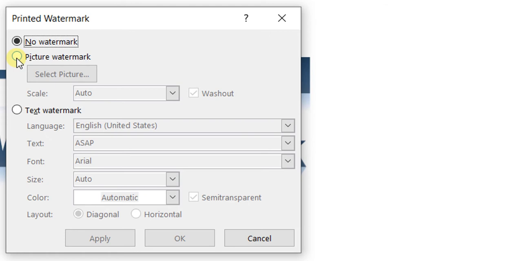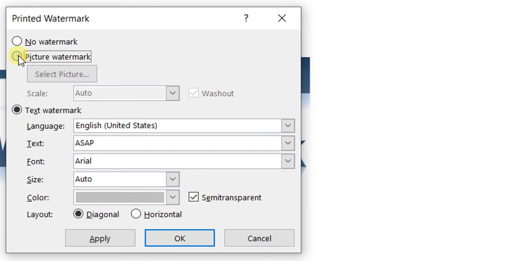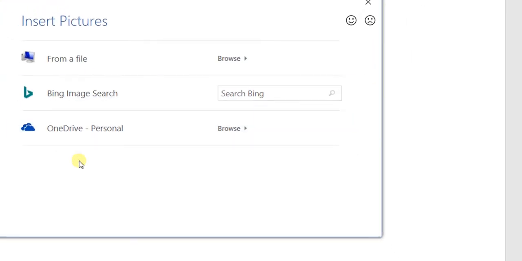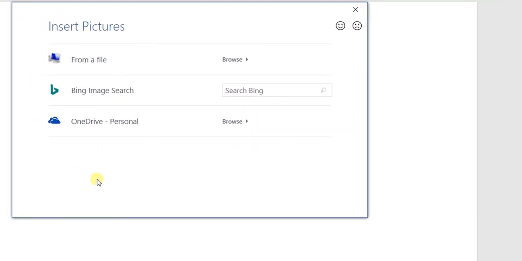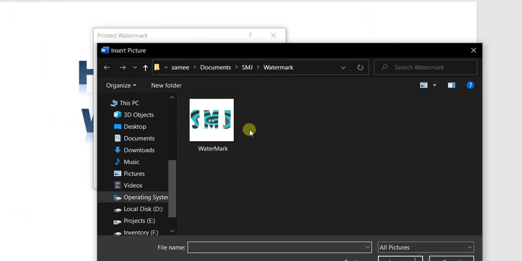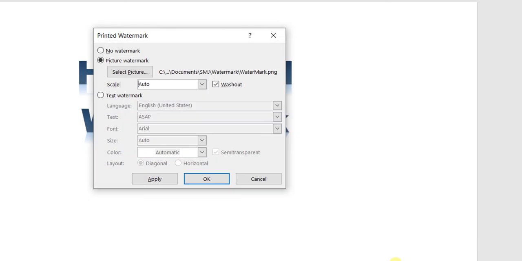There are a couple of options. One is the picture watermark, second one is the text watermark. So I'll first show you the picture watermark, where I'm going to insert an image as a watermark for the document. I'll go over here to select the file from the local repository. I'll select the image, and you can see over here the path of the image is shown.